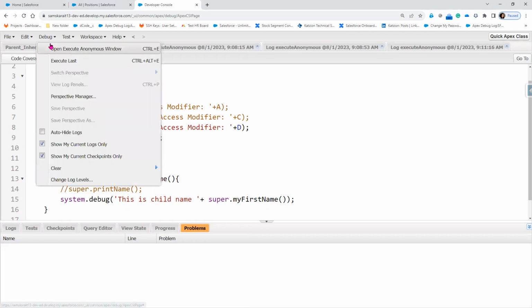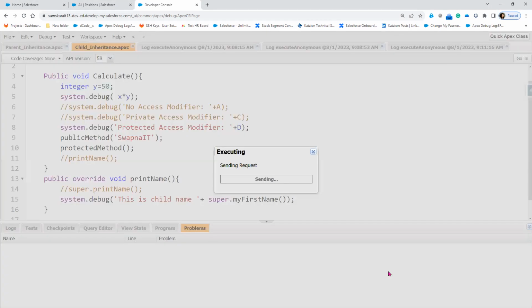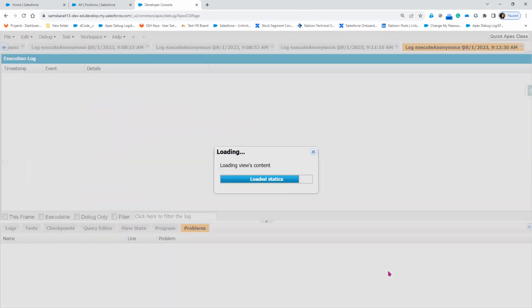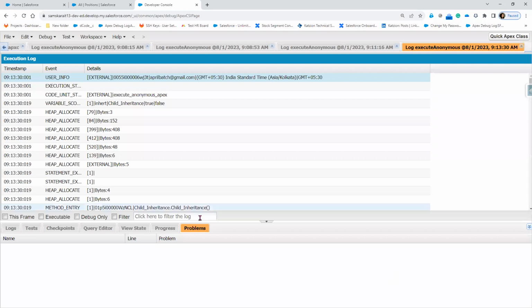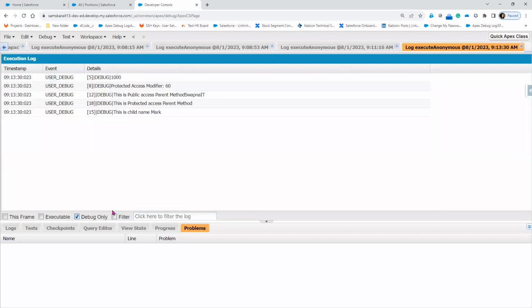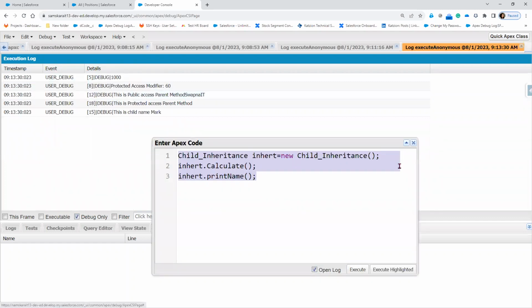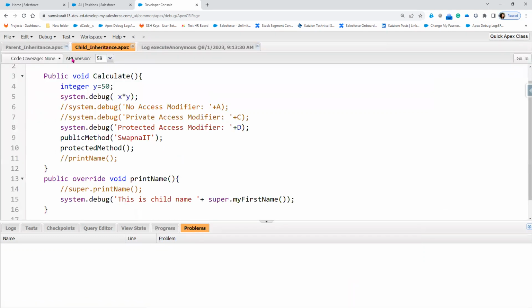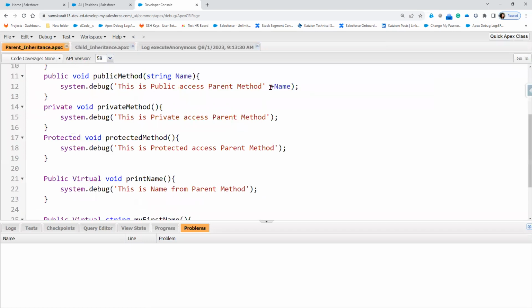Now let me debug this. Execute the highlighted one. Right, so it is printing the Swapna IT. So which is the same one, there is no difference. If you have a parameter that you are passing, you can expect the parameter from the child. You can expect the parameter from the child.